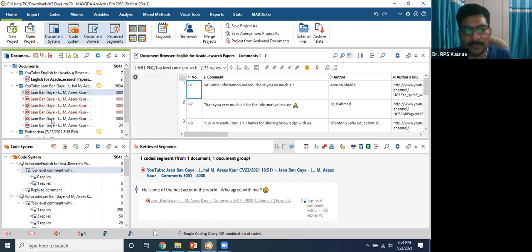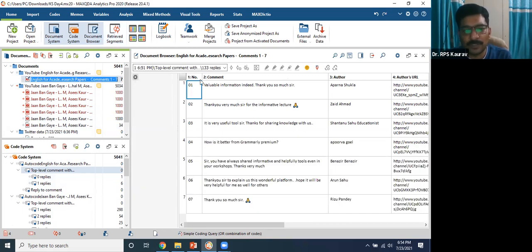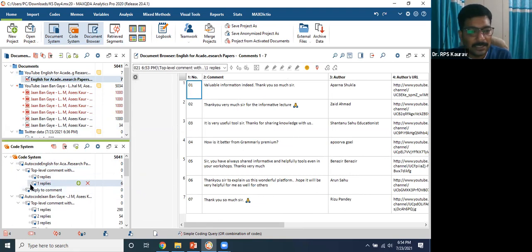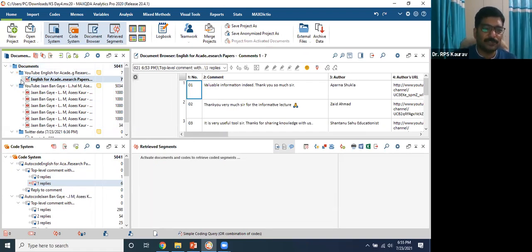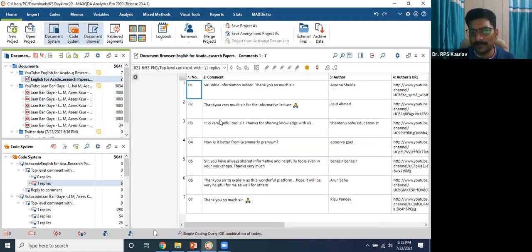Right? So say, for example, this one was a different transcript. This one, valuable information indeed, zero replies, one replies. Which document is the one having one reply? Valuable information indeed, thank you so much. And this has a sub-comment. So probably when you are trying to identify what is in discussion, what is popular in discussion, in that case you need to click on autocode. Otherwise, autocode is not needed. I would always recommend doing the coding by yourself.